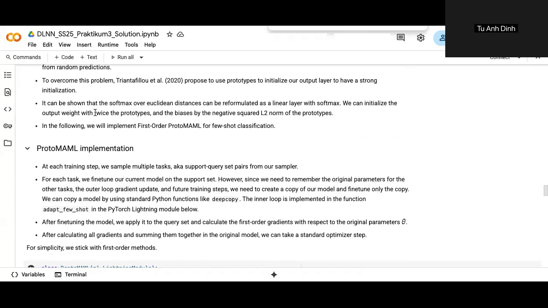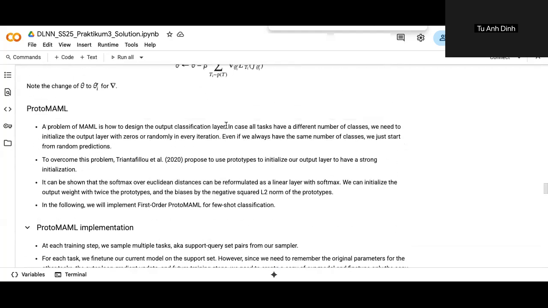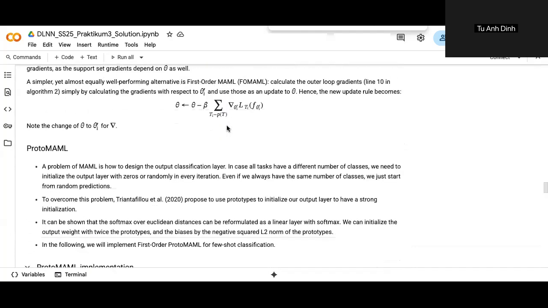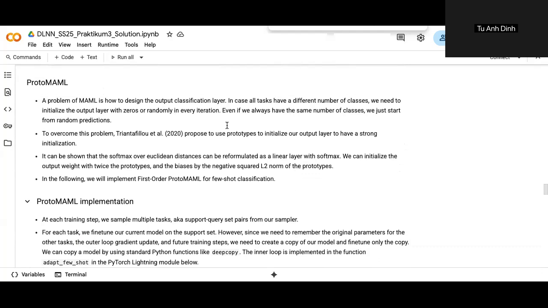The formula is that you take twice the prototypes as the weights and set the bias to the negative squared L2 norm of the prototypes. I don't have the proof of this formula here, but you can take a look at the source, which I put at the end of this practicum. In the following section, we will implement first-order proto-MAML for few-shot classification. Is there any question on the ideas? Okay, then we can come to the implementation.